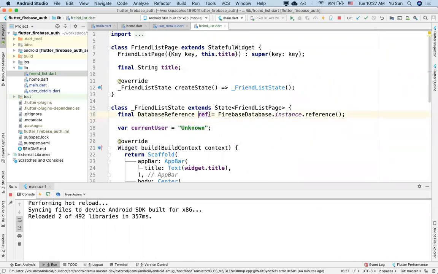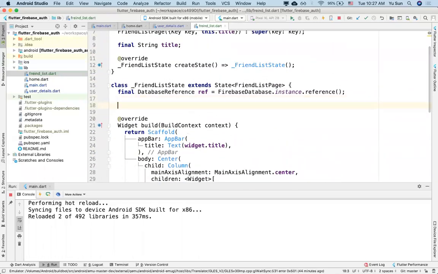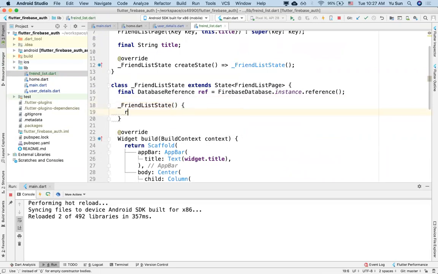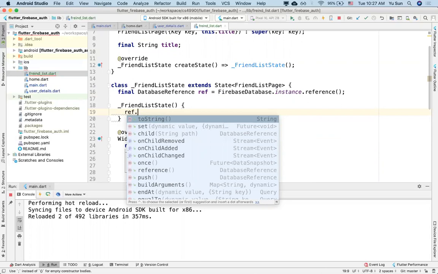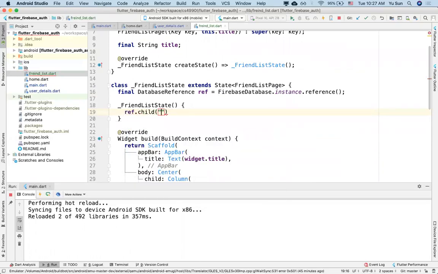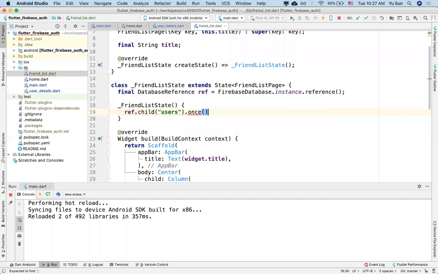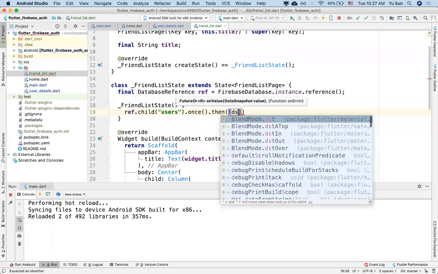We already have one, and we don't need the current user anymore, but we need a constructor. So let's do a constructor here. In the constructor, we need to load all the users. To do that, reference child users, we want to get everything from there. From there, I do something called once. That is going to trigger the read once, and then provide this then. I think this is going to give you the data snapshot.